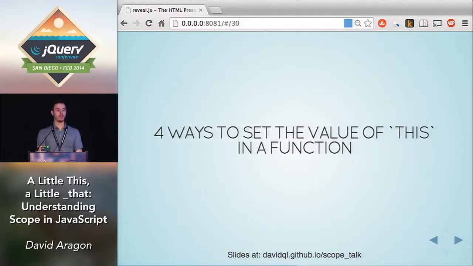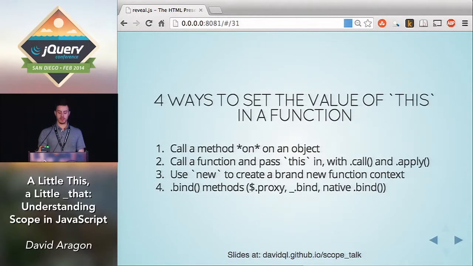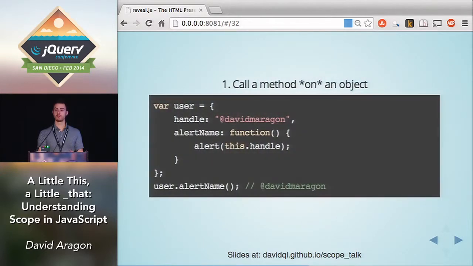So without further ado, here are the 4 ways to know what the value of this will be in any given situation. Might look like a lot here, but I think you'll find that they're really easy, and so let's just go through a quick example of each one. So the first way to know the value of this is that if you call a method on an object, this will be that object inside that function. So if I call user.alertName, inside alertName, this is always going to be user. So in this case, it would alert out my Twitter handle.